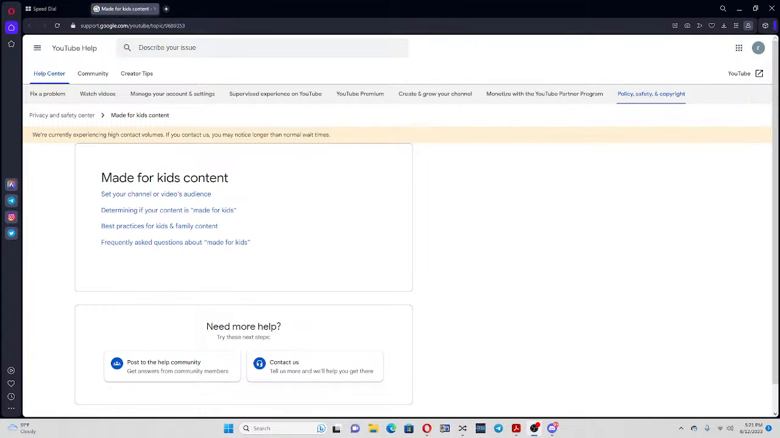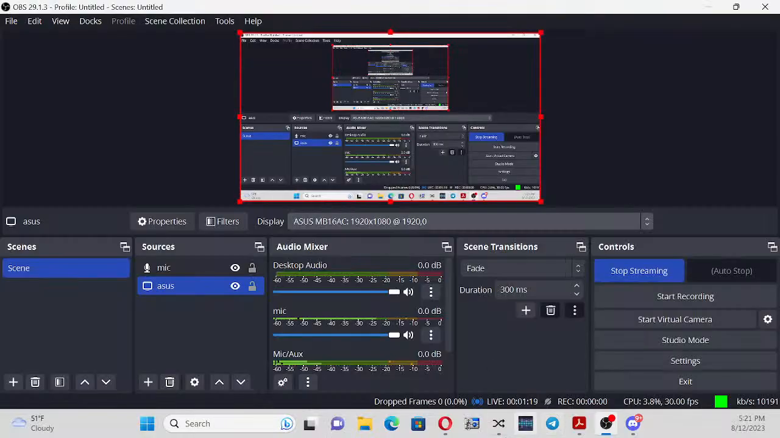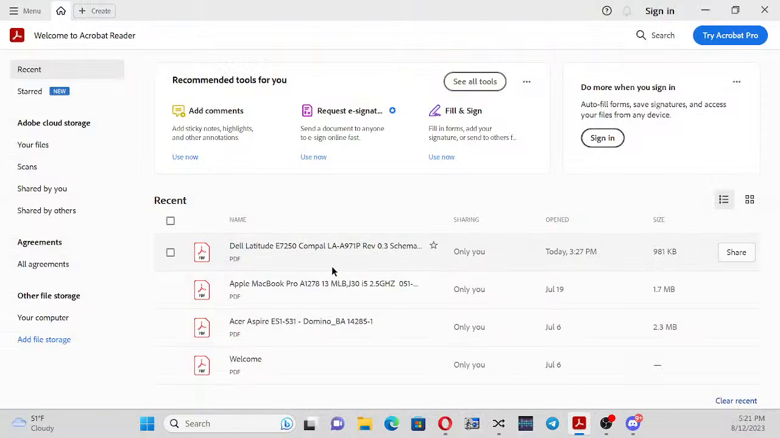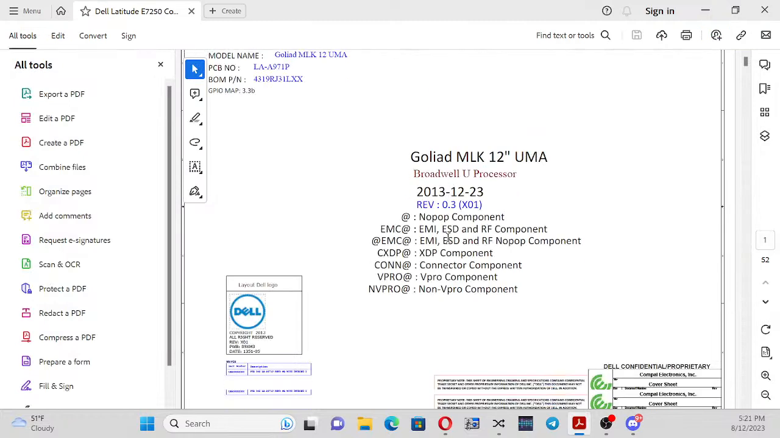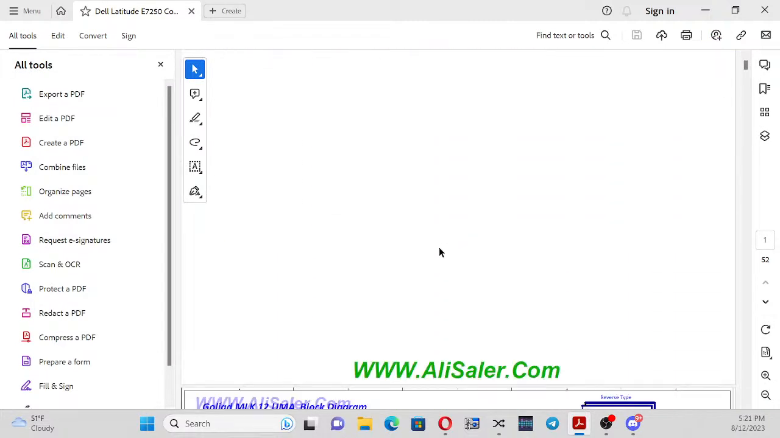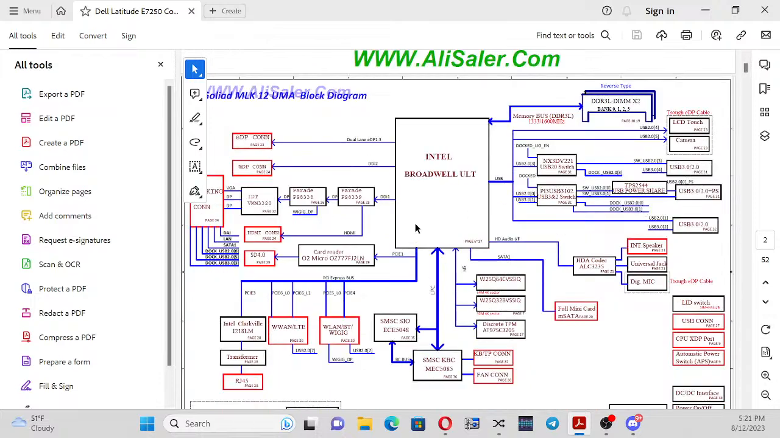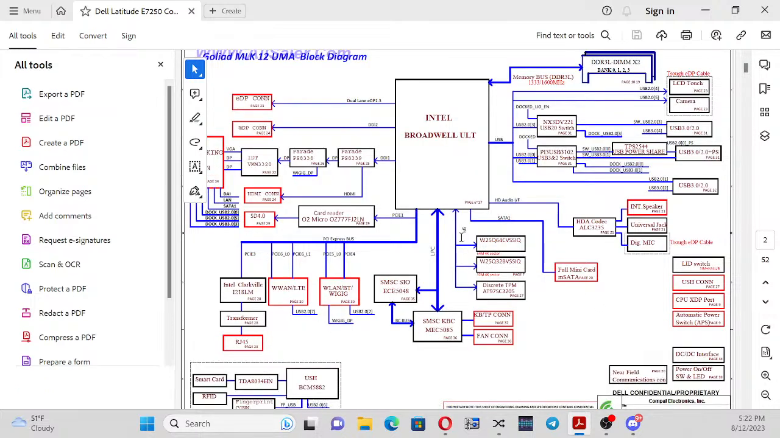Anyways, let me change the screen. Okay, cool. So here's the schematic diagram for this laptop. When we scroll down on it, you get to this block diagram. It shows you how each item is related to each other. For example, you can see the Wi-Fi. For you to get the Wi-Fi Bluetooth, they go via the PCIe, which is linked direct to the CPU.